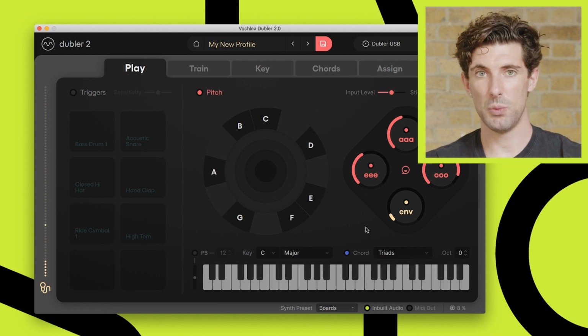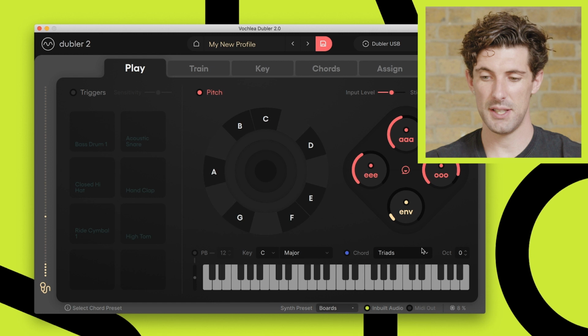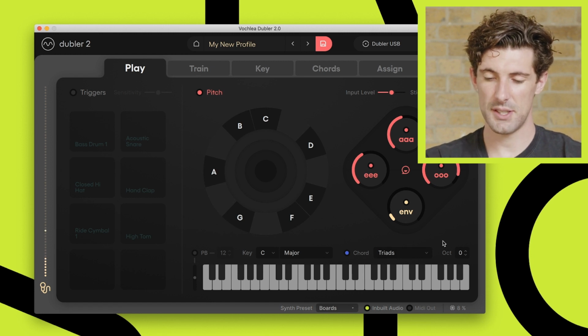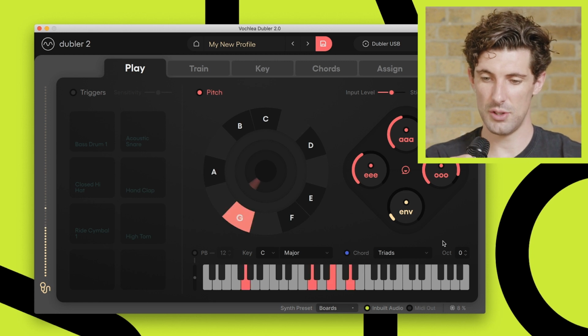So every different scale will have a selection of presets. Every scale has the preset of triads, and for some of them we have a few others as well. And this is what it sounds like if I'm now activating chords in Doubler.